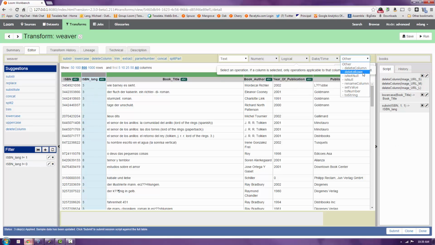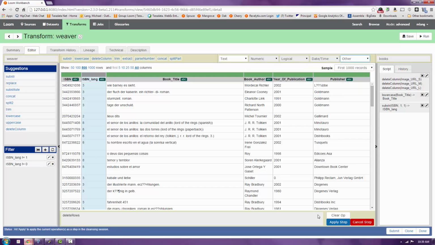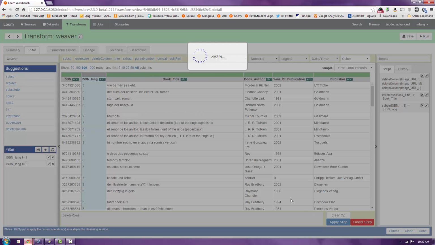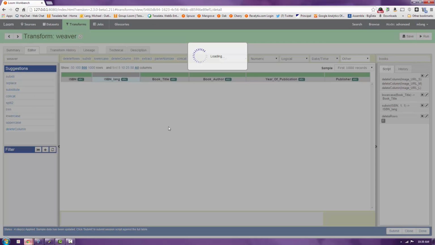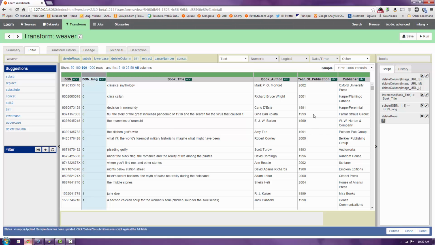Then I have a function called delete rows, which does exactly what it sounds like. It's going to just delete all the rows in the current table, which in this case means only the ones that match this filter. So I click delete, all those go away, clear my filter and refresh, and we'll see the original table come back.